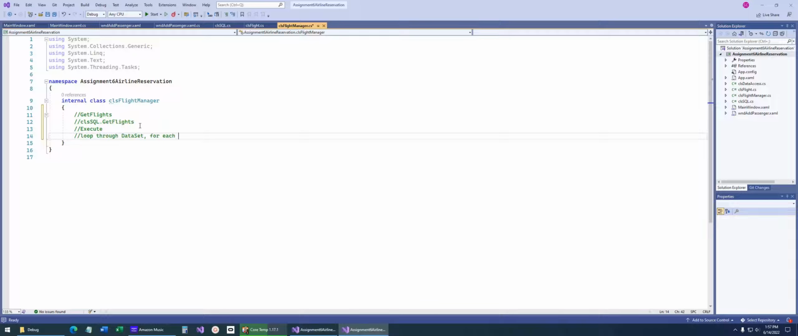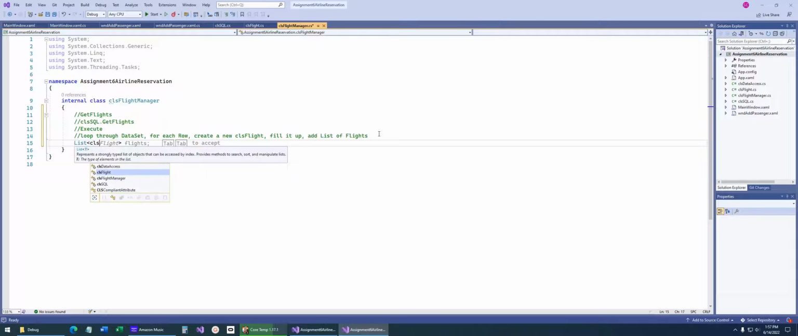And then for each row, I can create a new CLS flight class, fill it up with data, and then add it to what? So I've got this flight, but I'm going to have multiple flights, so I want to create a list of flights that I'm going to add it to. So this list of flights will just be a local variable, so it looks something like this, list CLS flight. You can even see how it fills it in for me there with the autocorrect.